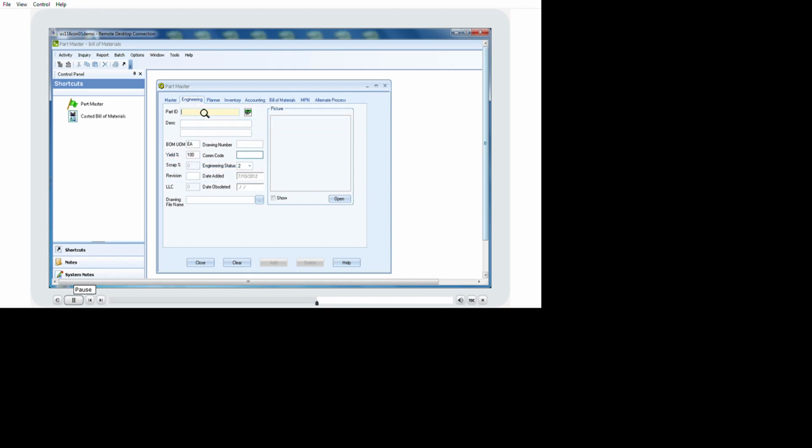The engineering status code is used to track the life cycle of the part from product design to obsolescence. Valid codes are 1 through 5. Some suggested definitions are 1 for planned by engineering, 2 for released for production, 3 for a hold emergency, 4 hold when done, and 5 obsolete. Note that these code definitions are suggestions only. You may use your own definitions for values 1 through 5.